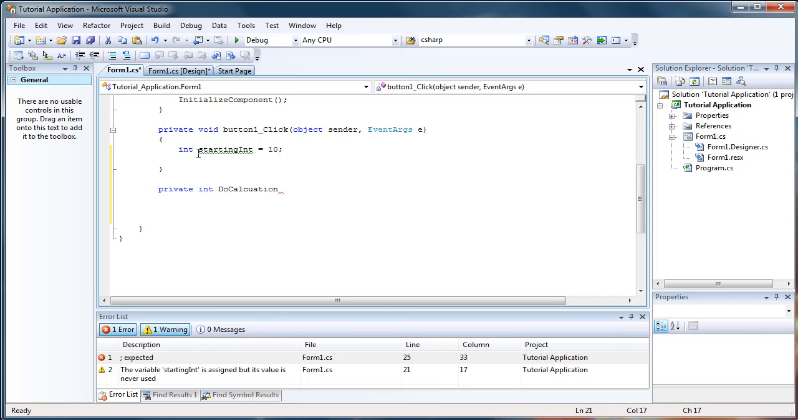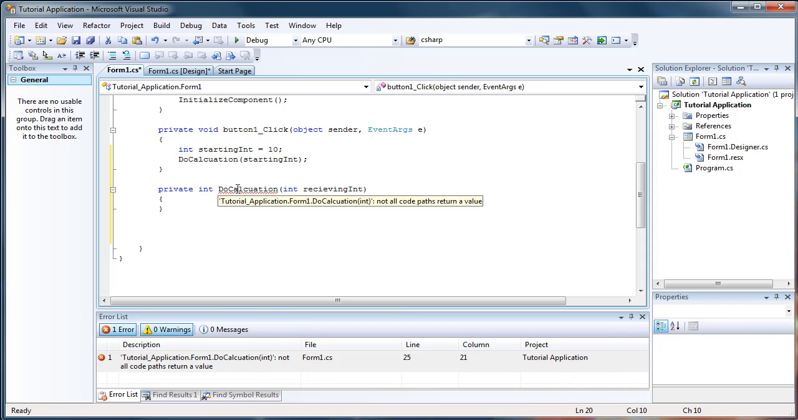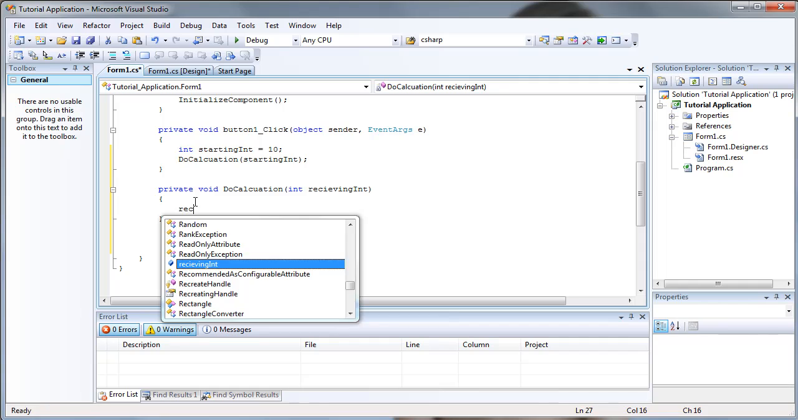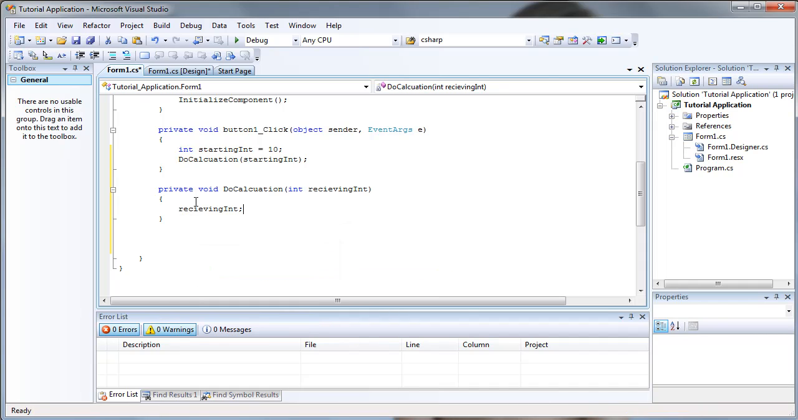So in here we want to provide it with starting int, so we're going to call do calculation and give it starting int. That means in the parentheses we need to do int receiving int, or you can call it whatever you want, then open and close bracket. Basically, this will take the value of 10 and give it to do calculation, so whenever we call receiving int, we know that'll equal 10.